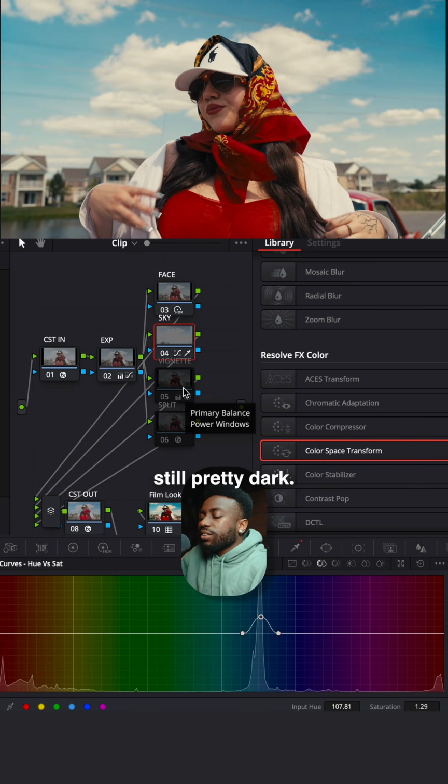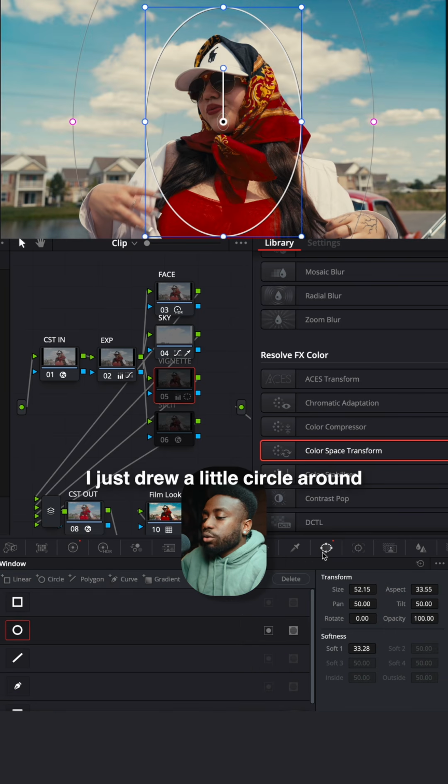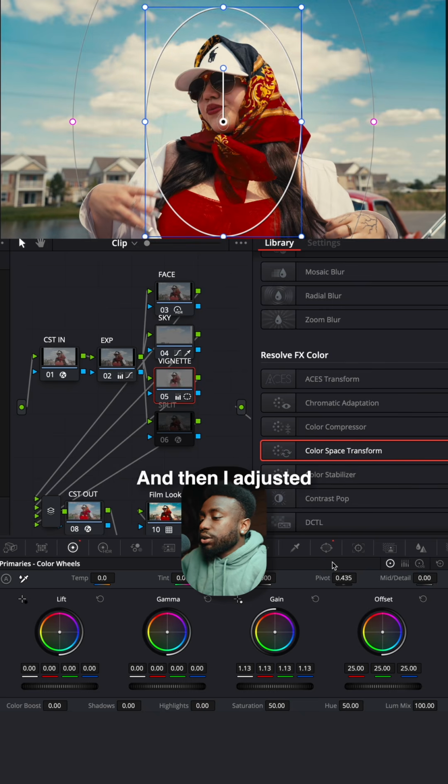Now Lola's face is still pretty dark, so what I came over and did was I added another vignette, and with that vignette I just drew a little circle around her face and then I softened it, primarily using the gain wheel, and then I adjusted that to my liking.